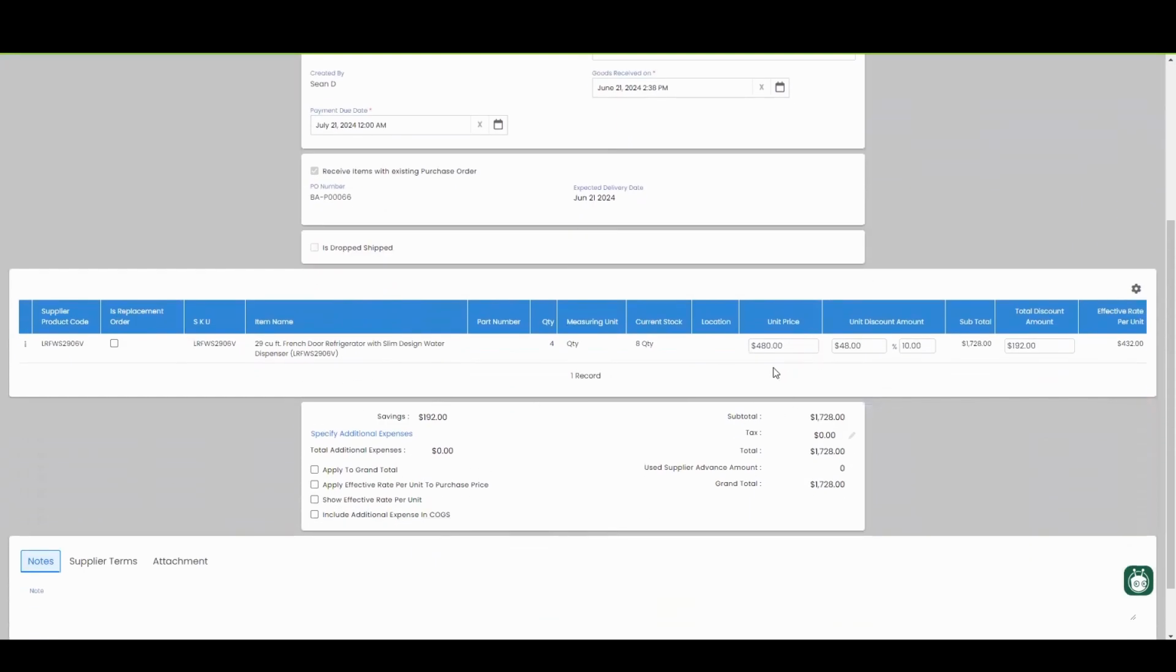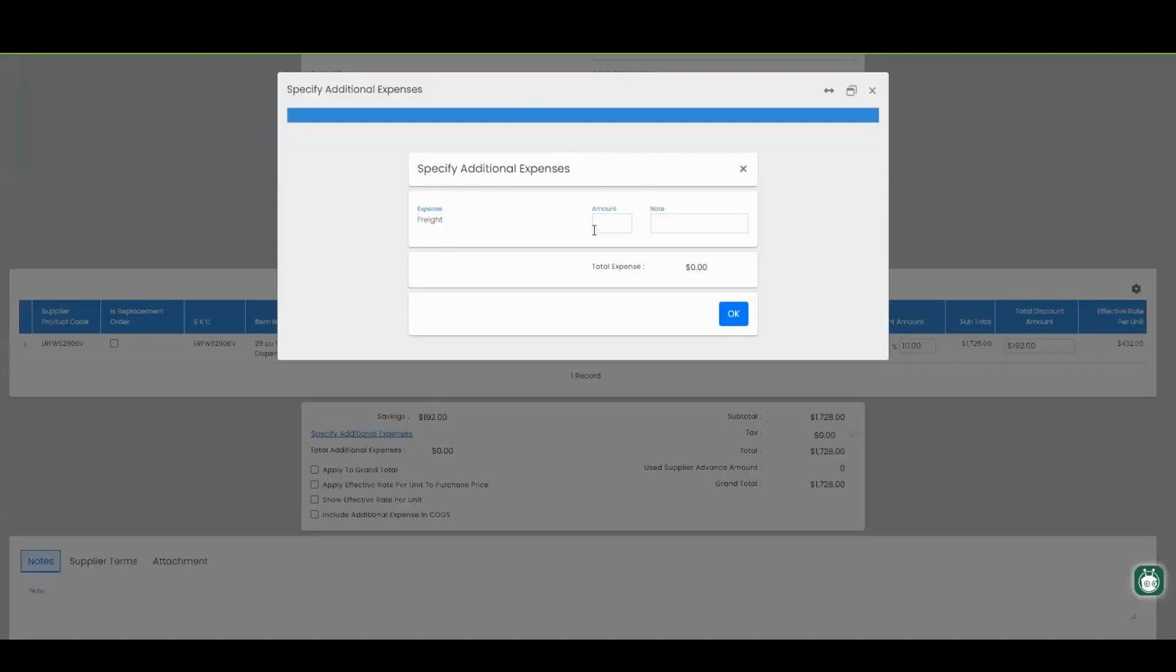And this is where I can confirm everything that I said before. I could change the unit price, the discount, anything that I see here. I could also specify any kind of additional expenses. So let's just say I want to add in freight cost.